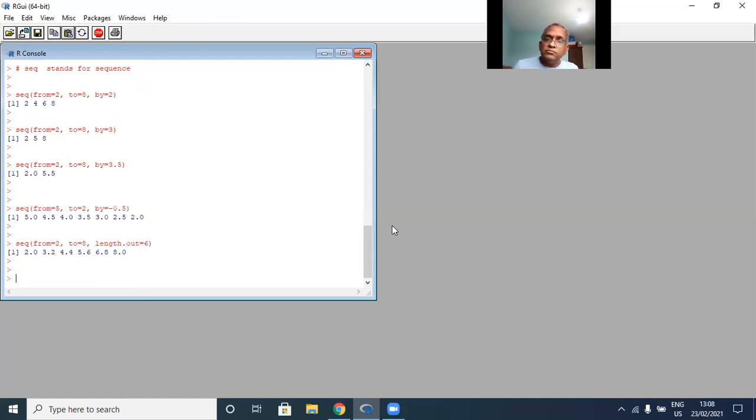Now, in this case, what happens is the following. You have numbers from 2 to 8, and there are 6 of them. As you can see, there are 6 numbers in this, and these 6 numbers are equally spaced. So 2 plus 1.2 is 3.2, plus 1.2 is 4.4, plus 1.2 is 5.6, and so on. So the length out determines the number in the output, and the numbers must be equally spaced.